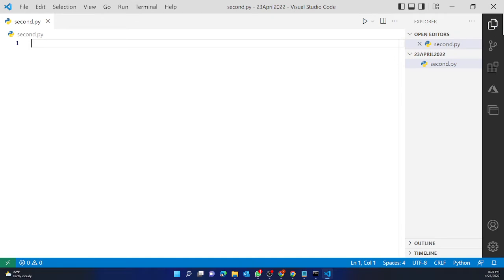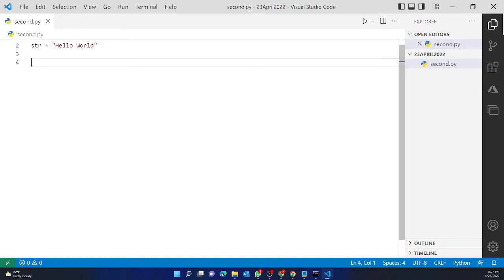Okay, so what we learned in our last class is how to declare a string variable. So let me declare a variable called str and give a name. Okay, so I'll say hello world, and this string is created within the variable str. The value on the right hand side gets assigned to the left hand side. That's how the variable assignment happens.